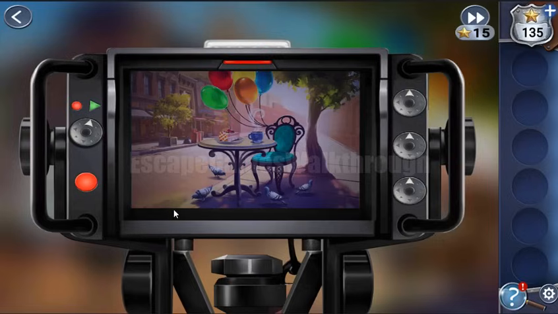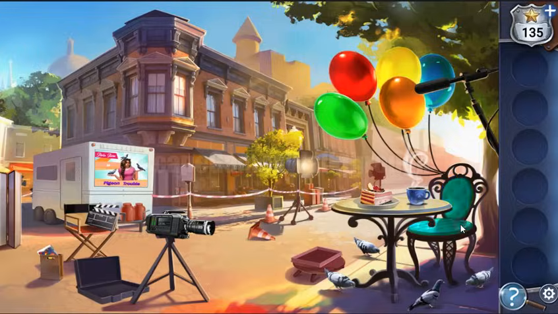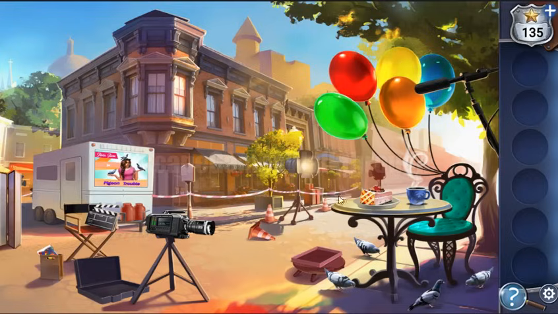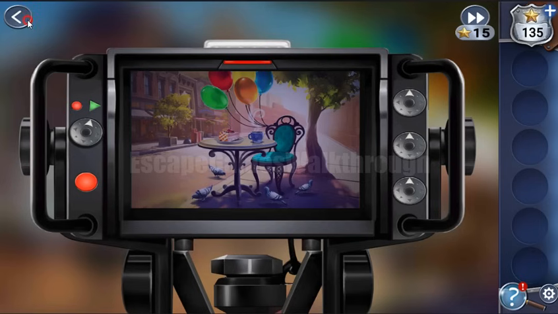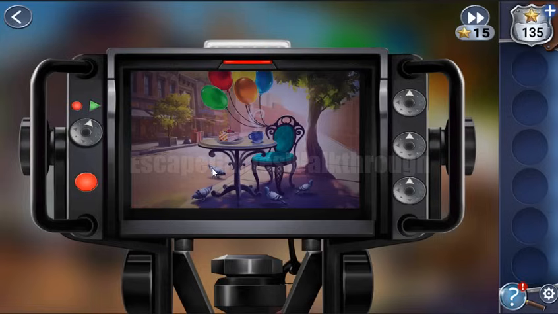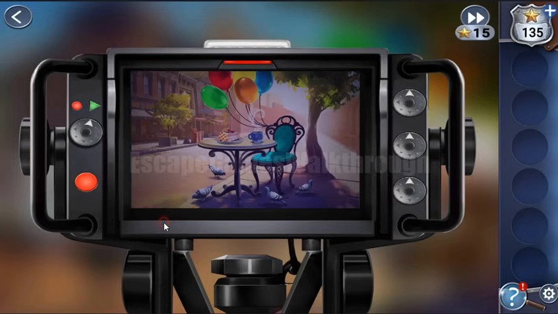Next, now let's match the composition, and first let's look at the balloon. So we have green, red, pink, yellow, blue. Then the color of the chair is teal, like that. Then the background of the cake slice is like that. Then the cup, we can see that the handle is on the left side, like that. Then pigeons, let's look how they are looking. This one down right, down left, up left, and up right. Like that. Now we can see that everything is the same.